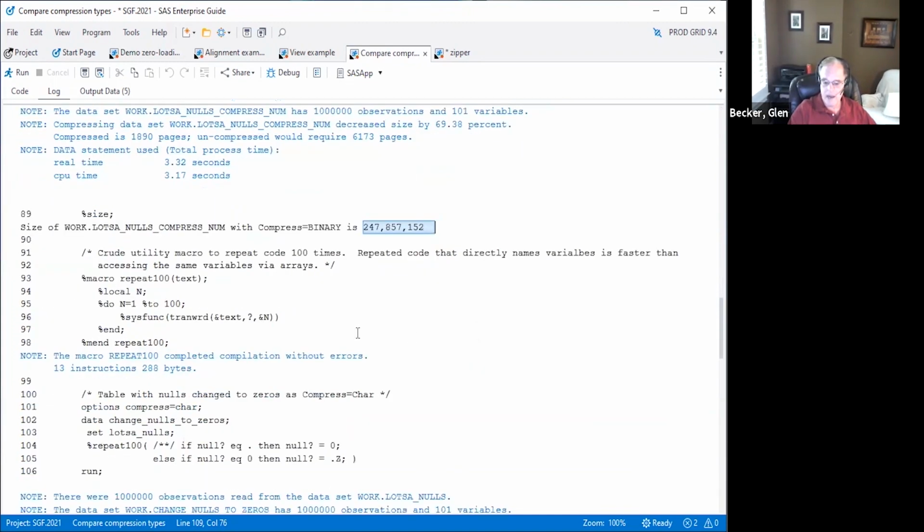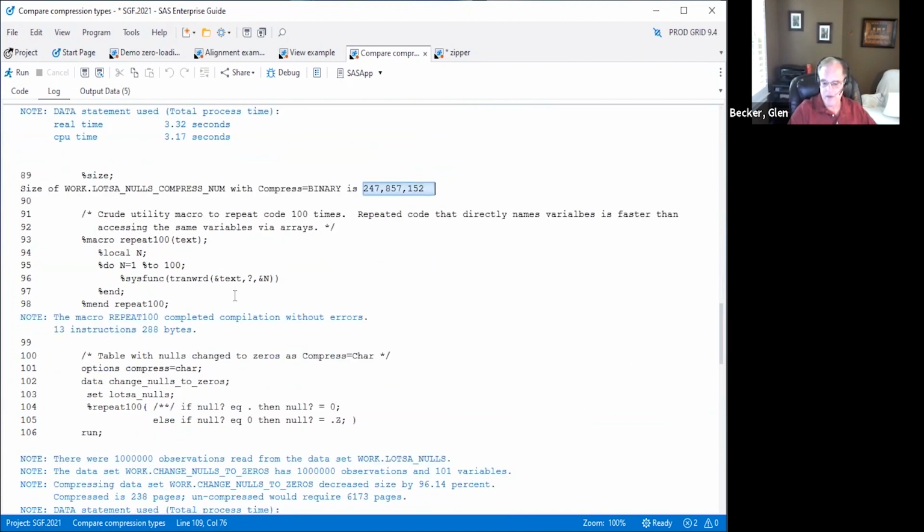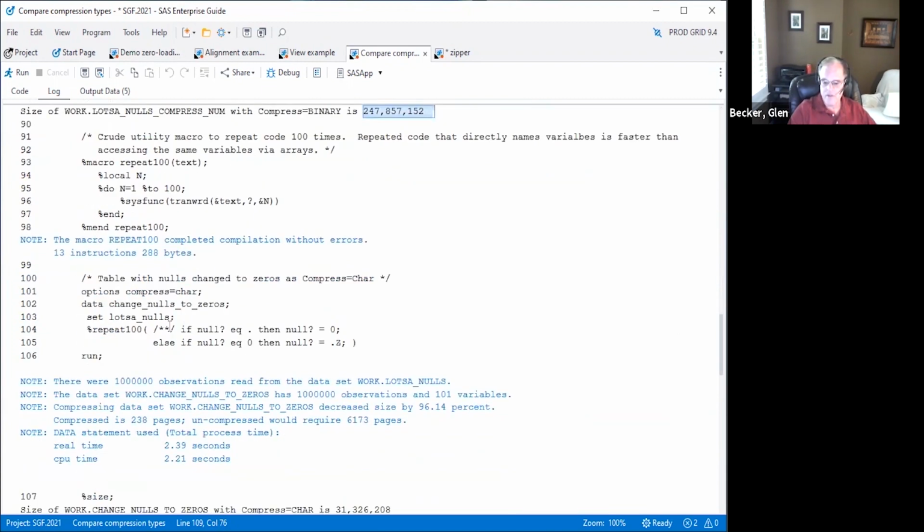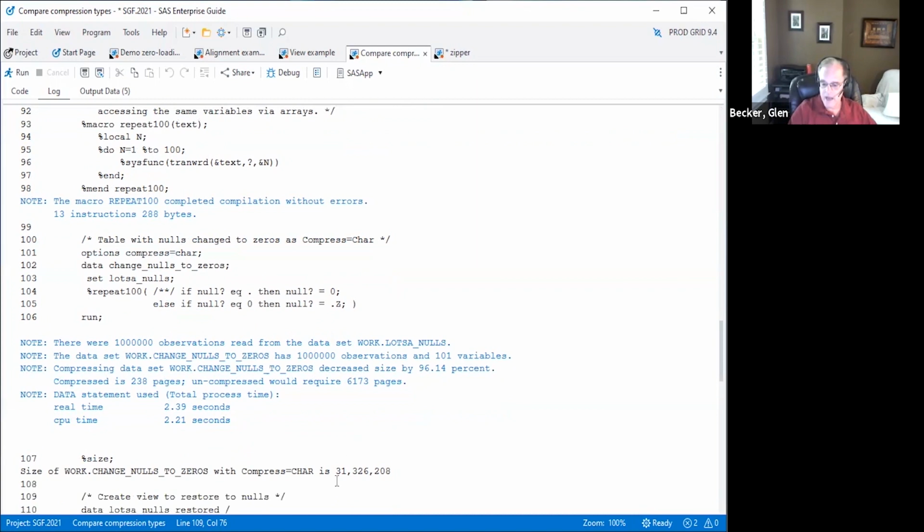I have this little macro repeat 100 that just does something 100 times, and 100 times for each of the variables. I'm going to say if the variable is missing, make it 0. And for academic honesty, if it was a 0, make it a .z, so I can tell the difference between zeros that got made that way and zeros that are naturals. And then I compress that, and wow, it comes down to 96%, and the size is that 31 megs again.